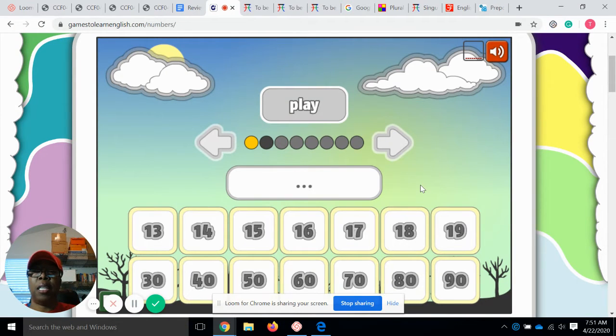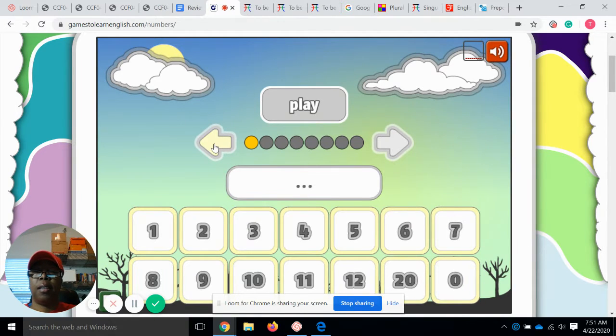So we have a little game right here, and I thought we would just play a quick little game with numbers. So let's start with our initial number. Our first number is 1. See how you spell it? 1, O-N-E, 1. 2, T-W-O, 2. 3, T-H-R-E-E, 3. 4, F-O-U-R, 4.